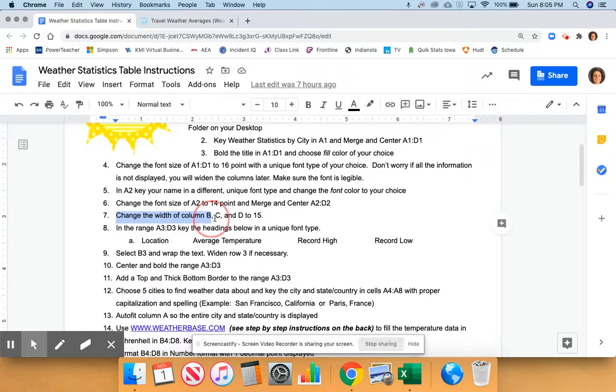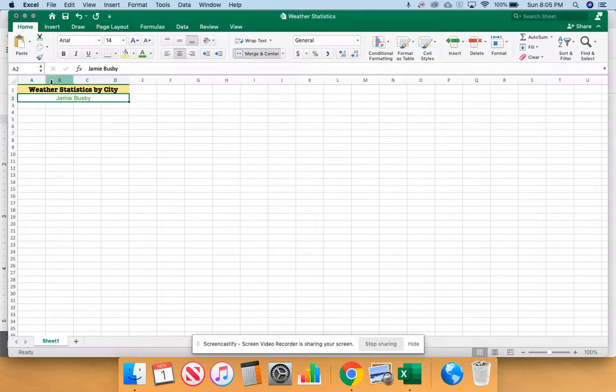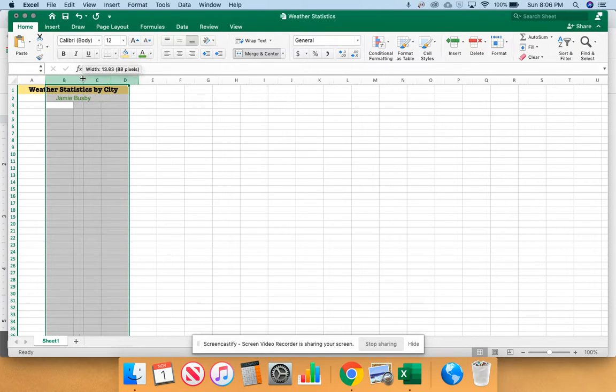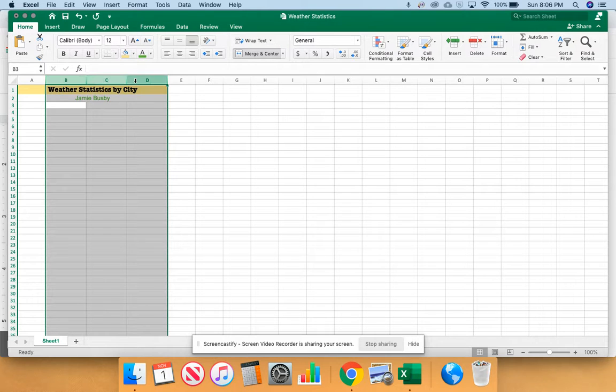Next, we're going to change the width of columns B, C, and D to 15. So I'm going to select up here in our row or column indicator, highlight those, and then go in between the columns. I'm going to click and drag that to size 15. So now B, C, and D are all size 15 width.